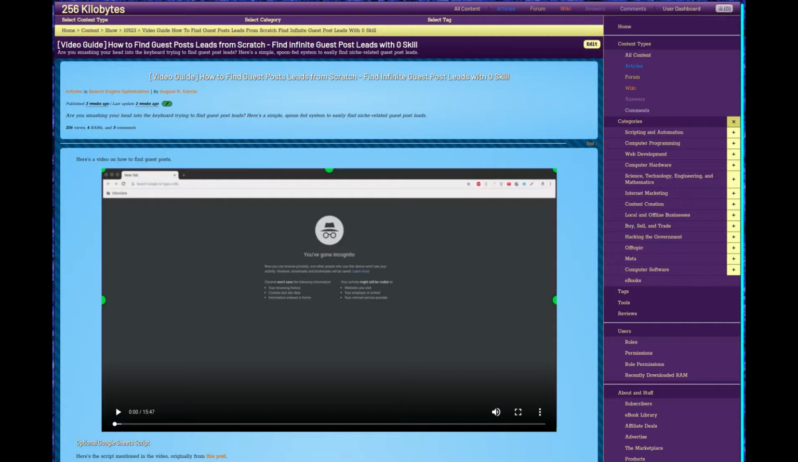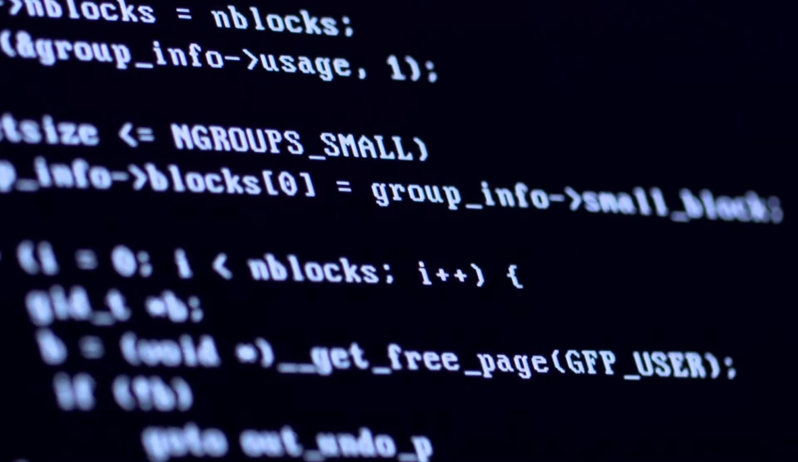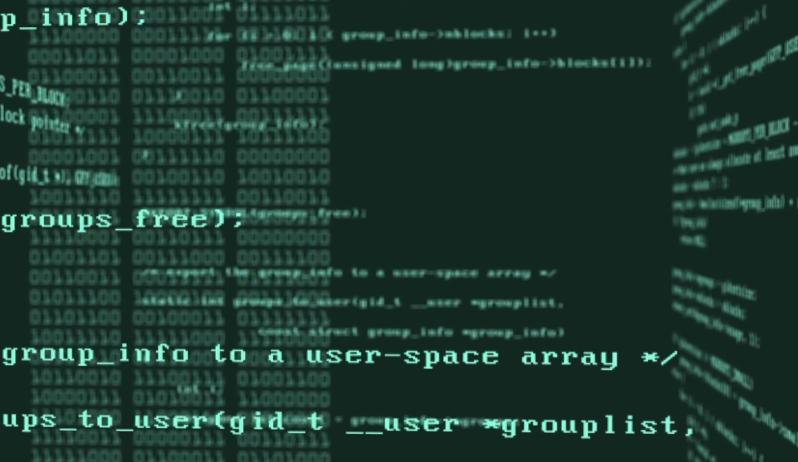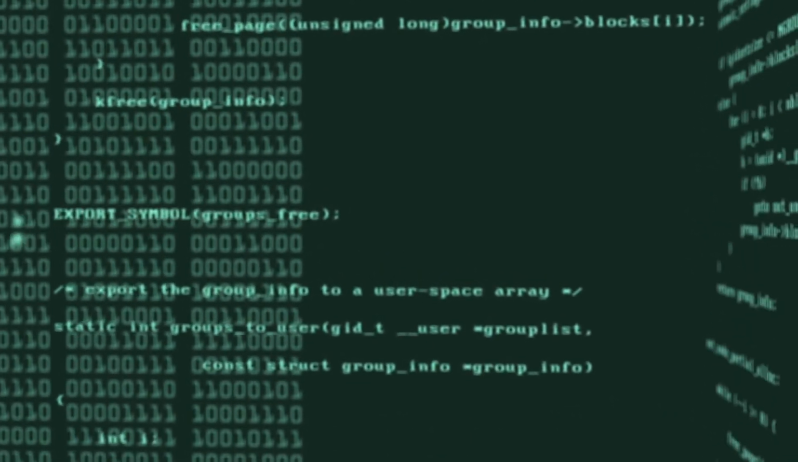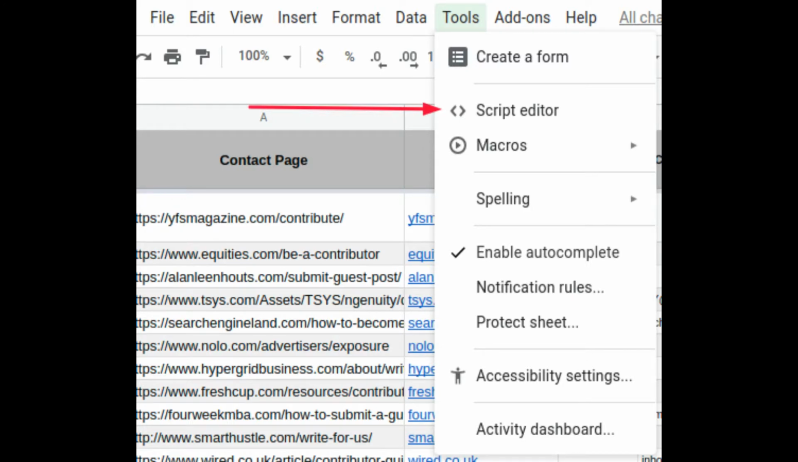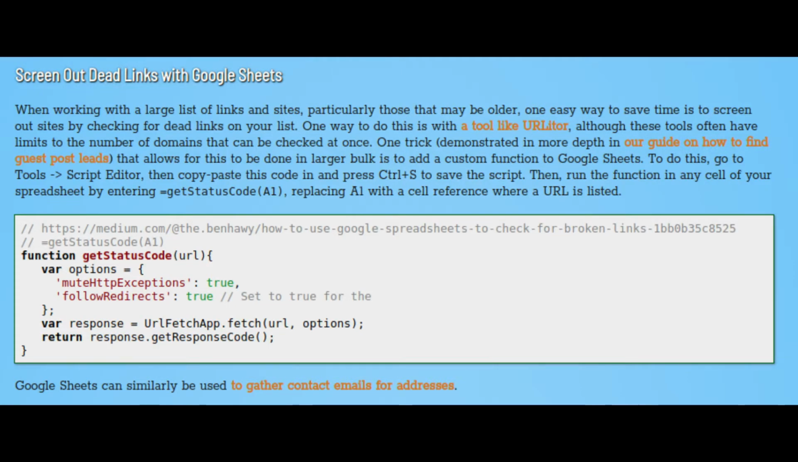To get around this, one trick, which is demonstrated in more depth in a separate video on how to find guest post leads, is to use a custom function in Google Sheets to set up custom code to grab these pages and check their HTTP status to see which are 404 or 500 or similar. To do this, go to Tools and then Script Editor and copy-paste the code snippet below and press Ctrl-S to save the script. Then run the function in any cell of your spreadsheet by entering get status code and then passing in a cell reference to any cell that contains a URL.